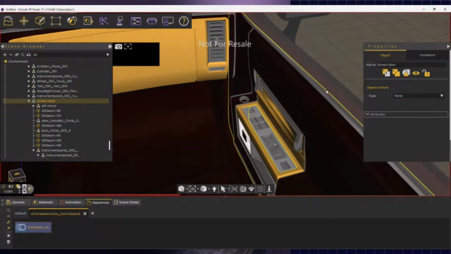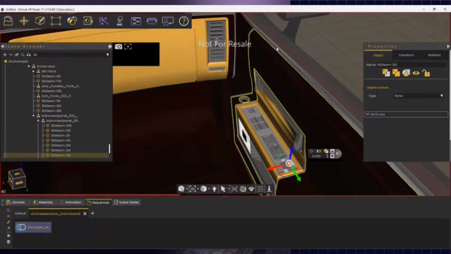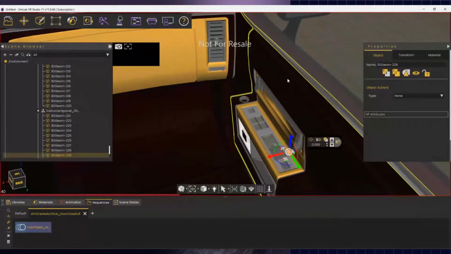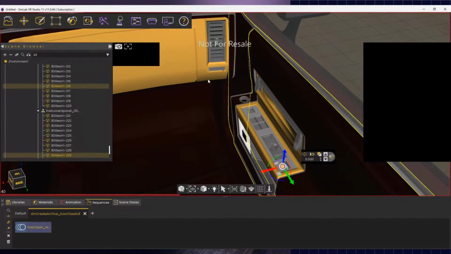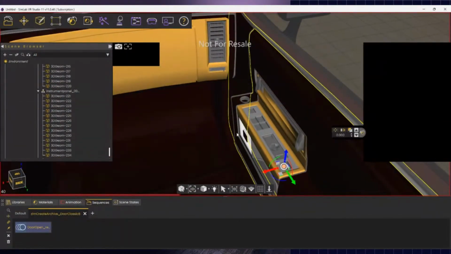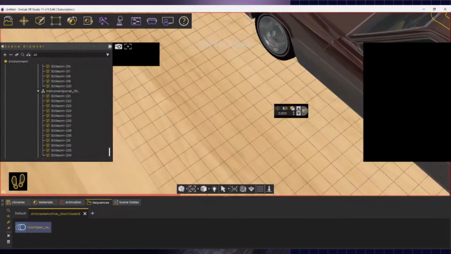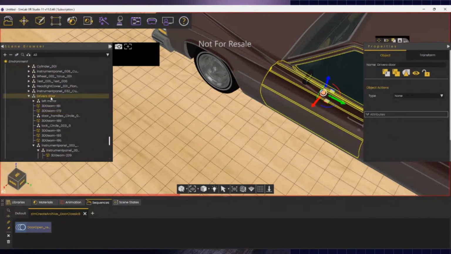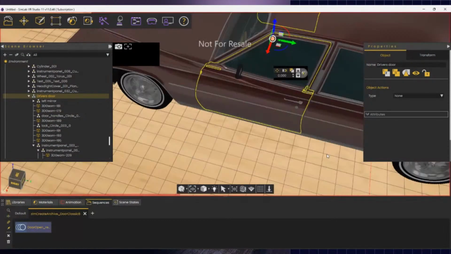Keep this as parent. Okay. Change parent. Just like this. Going to the driver's door. Hopefully it's okay.